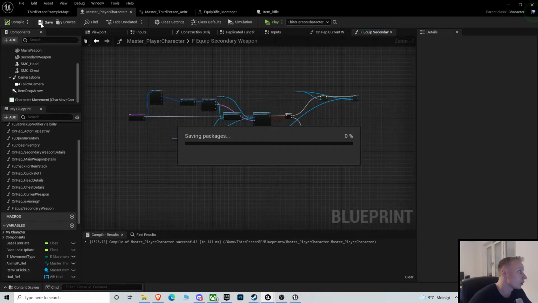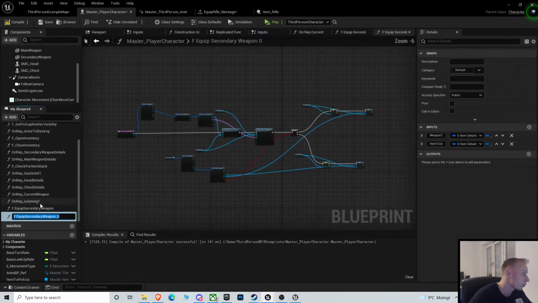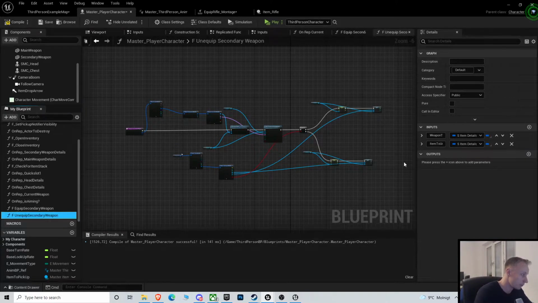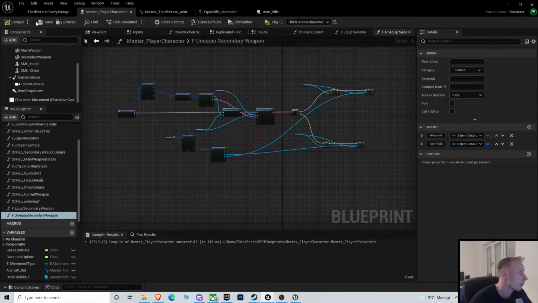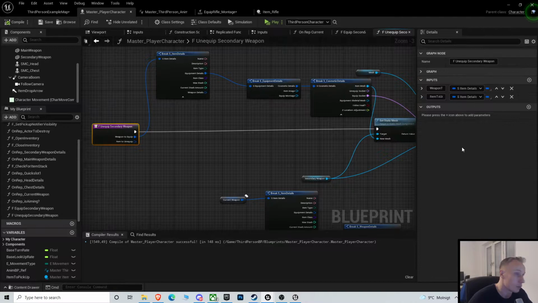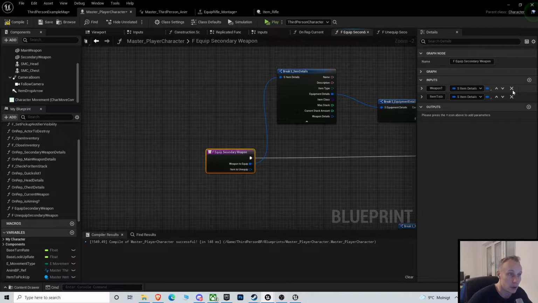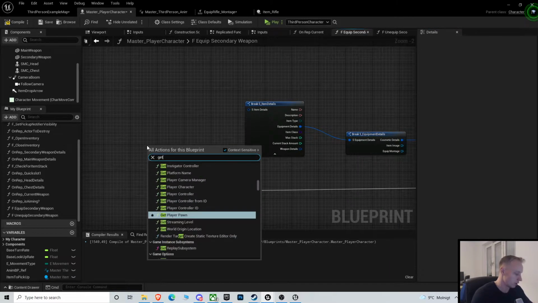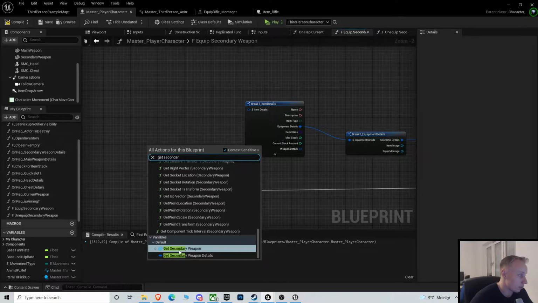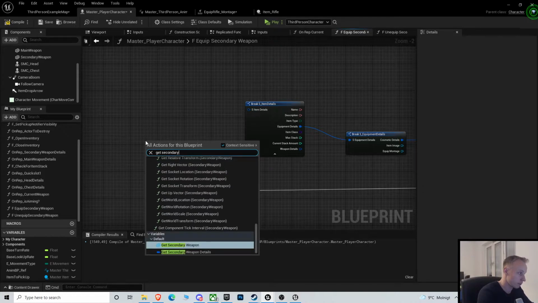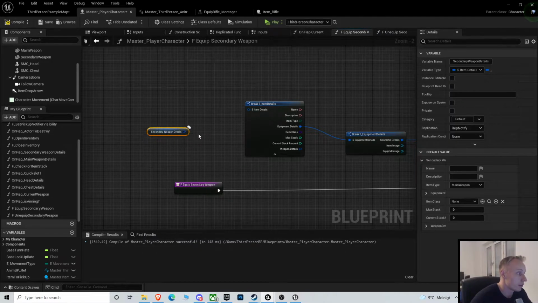Perfect. Here we go. We equipped the secondary weapon. Let's do another one called unequip secondary weapon. And this one, actually, we don't need the inputs here. Get secondary, because we can just get the secondary weapon in this case, and the same in the other one.